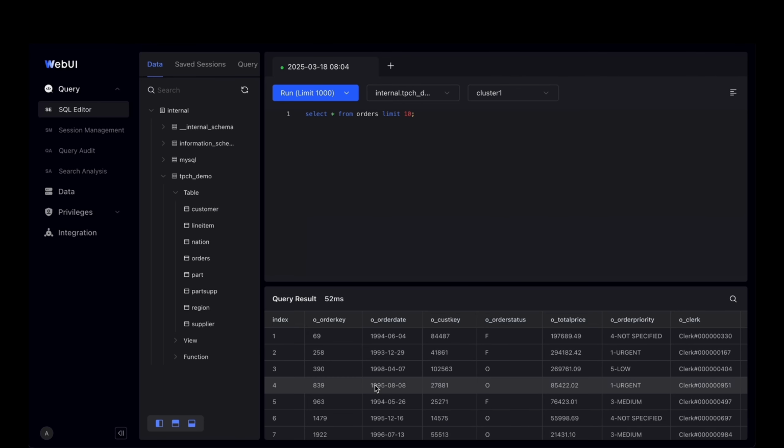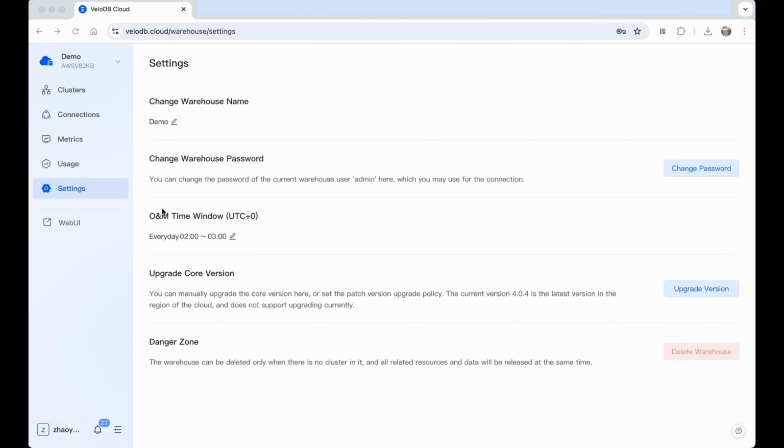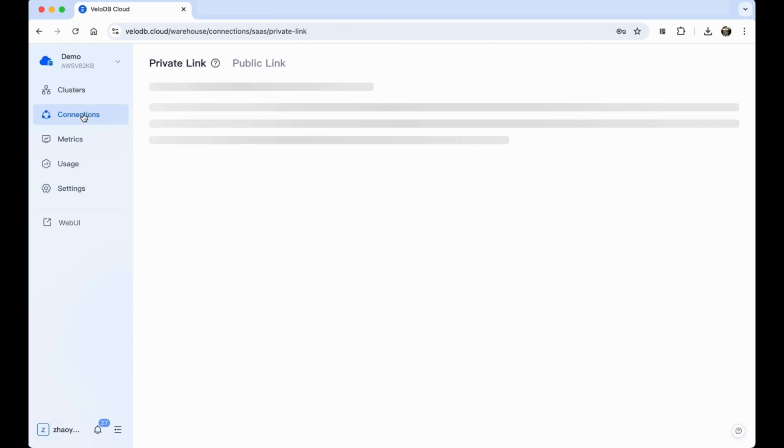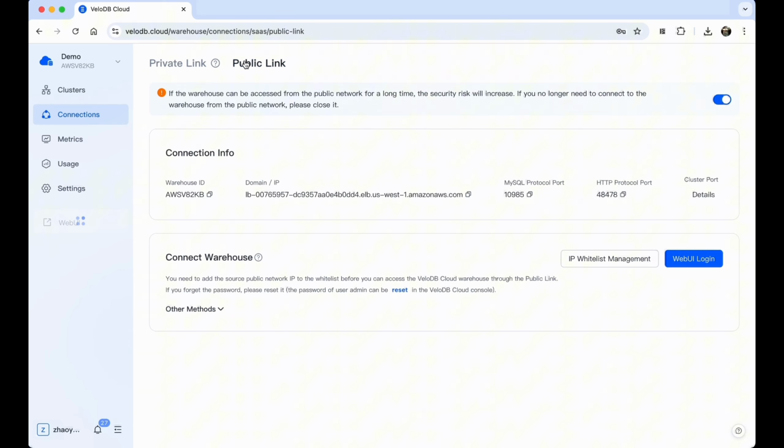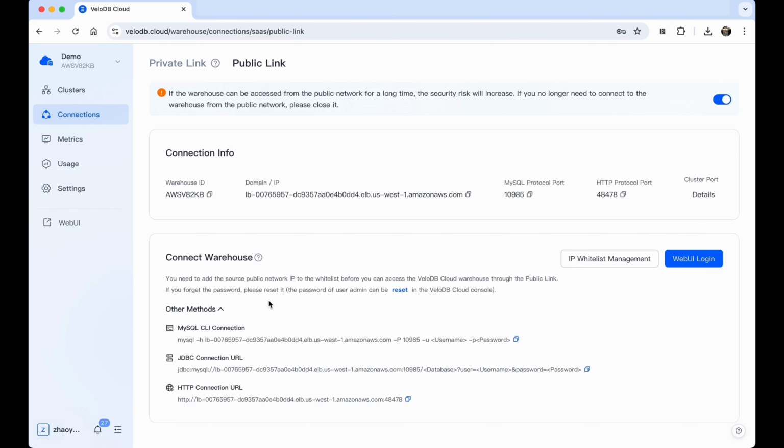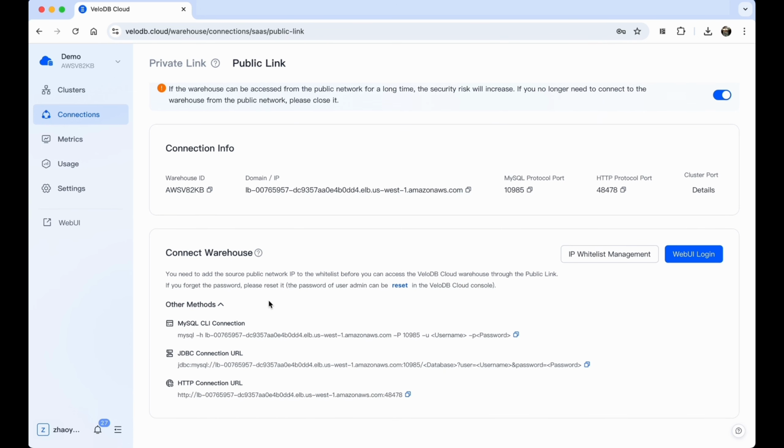In addition to Web UI, you can also use MySQL Client or JDBC to connect to the data warehouse. For detailed connection information, please go to Connection, Public Link. You can see they are all listed there. If you need a more secure connection, please refer to the document in Private Link tab.